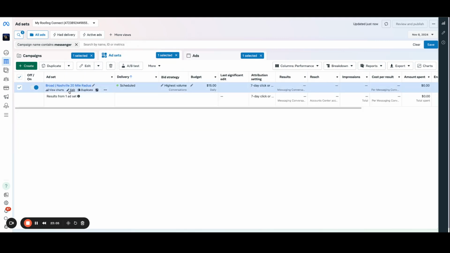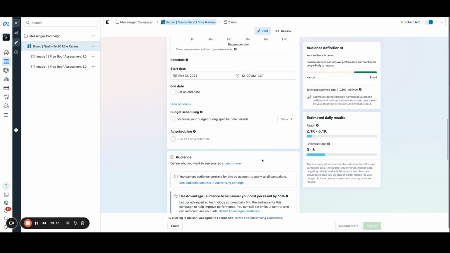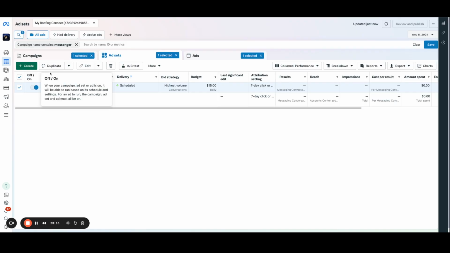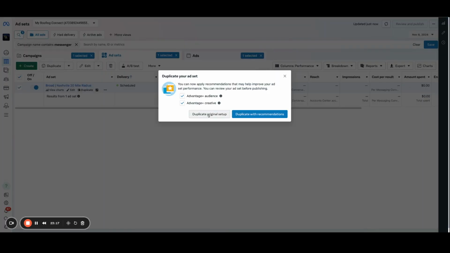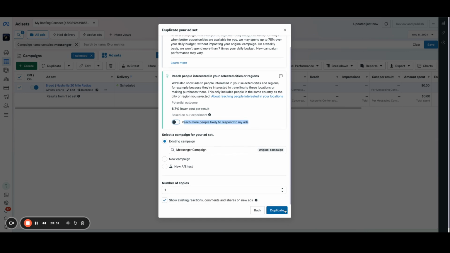We're back on the ad set level. Hit edit, and you can scroll down. One additional thing that we're going to do, we're going to duplicate this. We're going to hit duplicate original setup. We don't want Facebook to add any of its recommendations. We just want to keep it exactly as is. Try to keep an eye on things that Facebook enables as you are duplicating campaigns and ad sets. As you can see, Facebook is trying to enable this to target people that don't live in this city that we're targeting, but are interested in it. We do not want that. So we're going to disable this. We're going to hit duplicate.